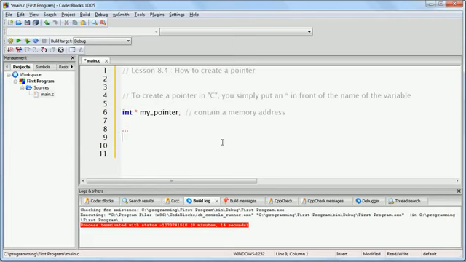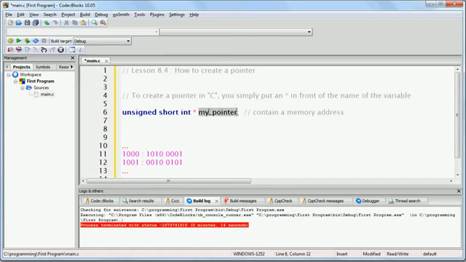So in our example here, let's just say this was an unsigned short int. Then at position 8, we're going to have, let's say, the start of the value. And at position 9, we're going to have the rest of the value. So what I'm doing is creating a variable called myPointer, which in this case is going to contain the value of 8, because it is a variable that is designed to contain a memory address.